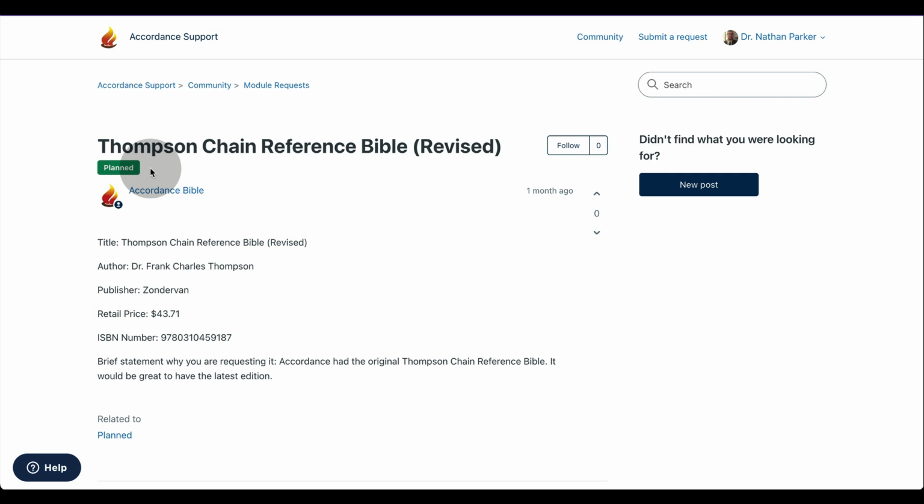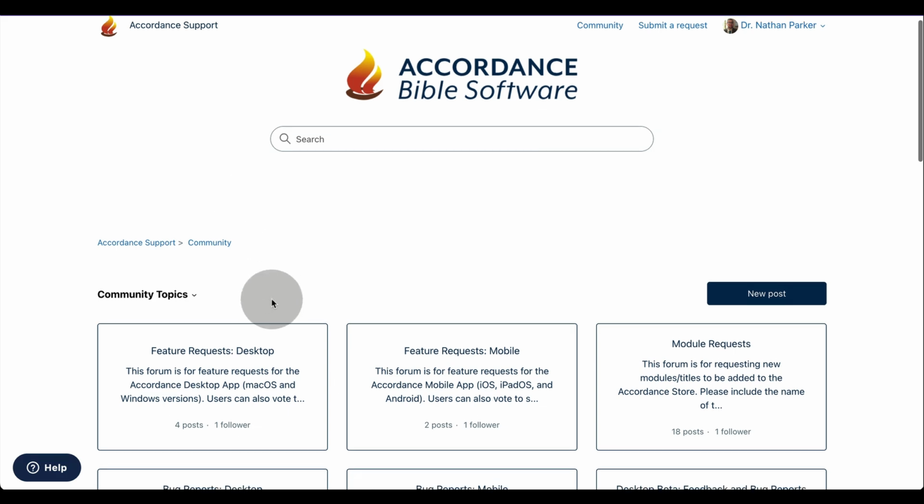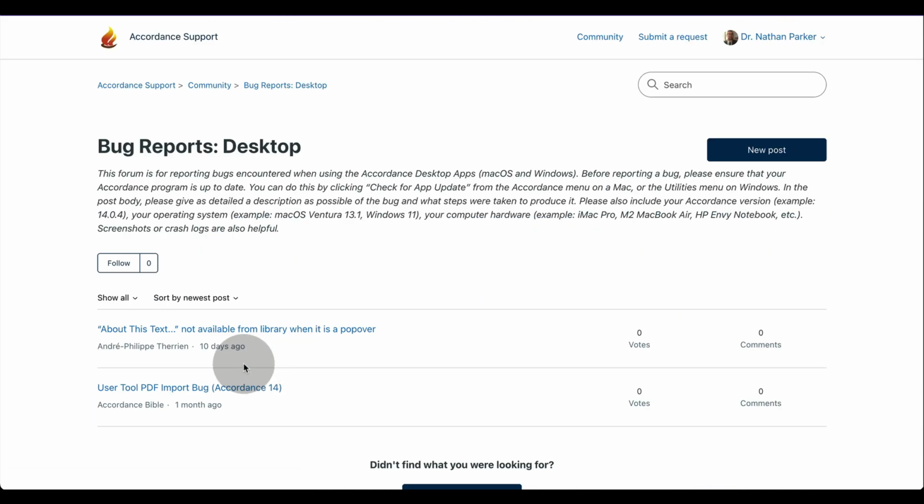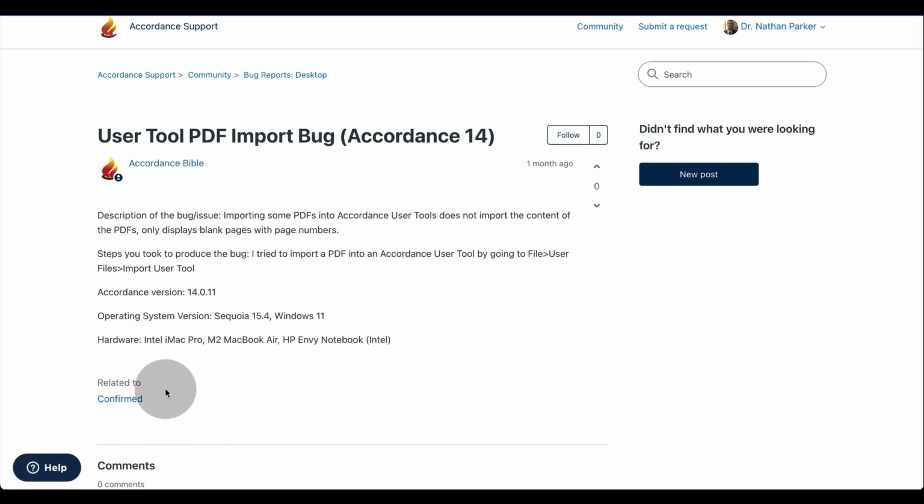Now, for bug reports, what we will initially tag those is either confirmed or not confirmed. And I'll give an example here. So for example, on this bug report, because we have been able to reproduce it, we have marked it confirmed. If we cannot reproduce it, we may mark it not confirmed, and then we may come back and ask you some additional questions to see if we can reproduce the bug report.